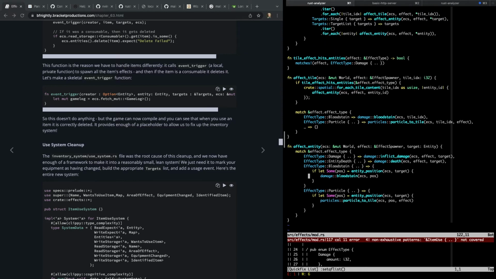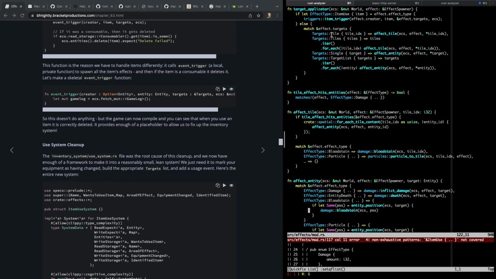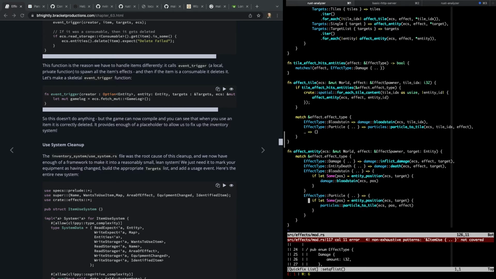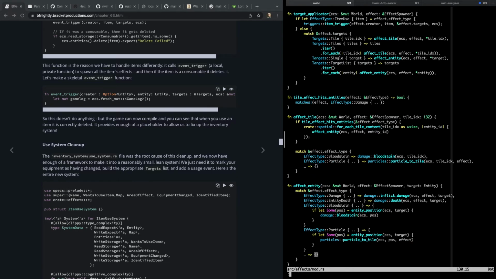Right. I wonder if we should do the same thing we did up here. If it's an effect type item use, then we have to do something different. Or maybe we just ignore it. Let's just ignore it. And then we'll have to scratch our heads wondering what went wrong later.